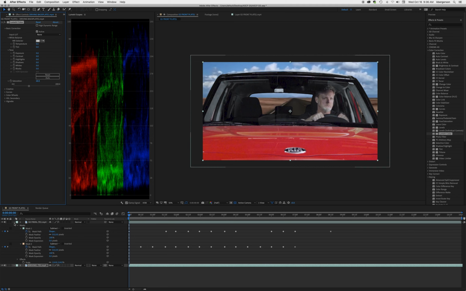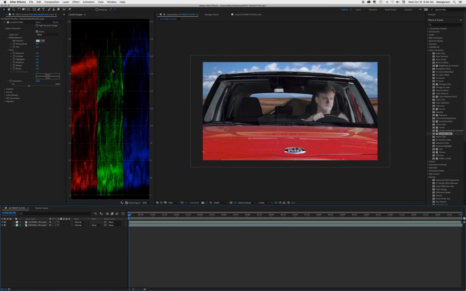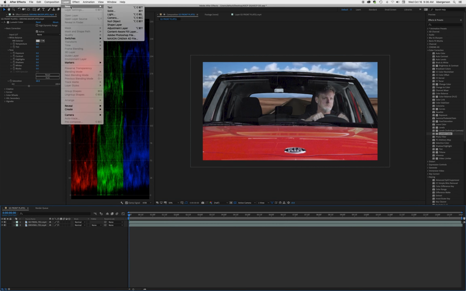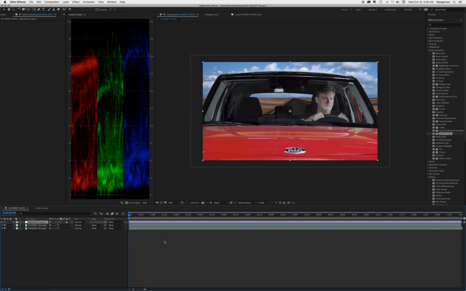Next thing I want to do is create a new adjustment layer. An adjustment layer will affect all the layers that are below it. And so we're going to drop a Lumetri on that. We're going to call this CC for color correction. If you just hit the return button, you can name it whatever you want, and then you hit return again, and then the name will stay.